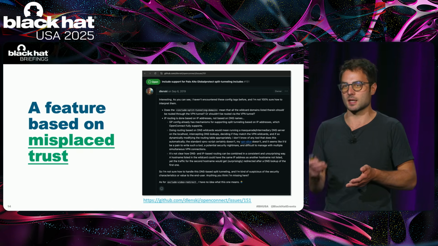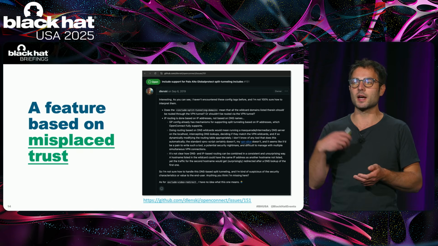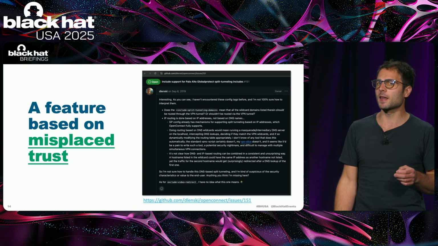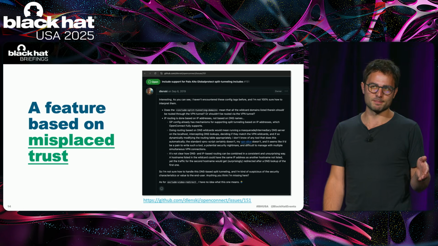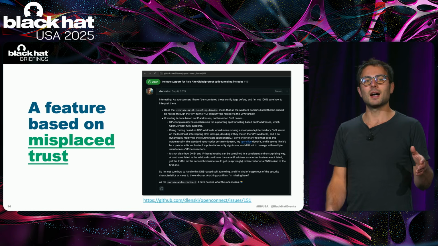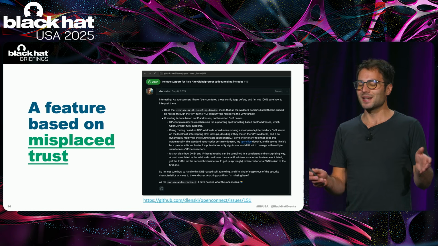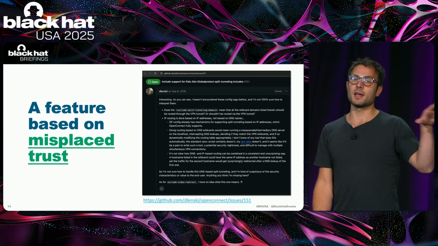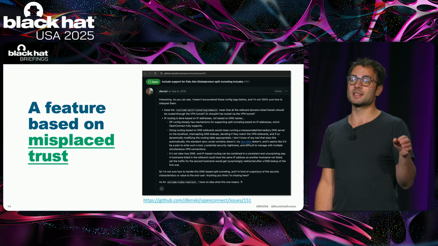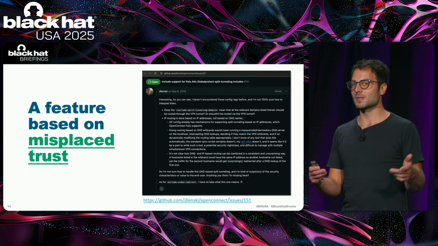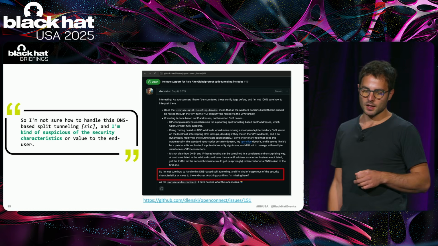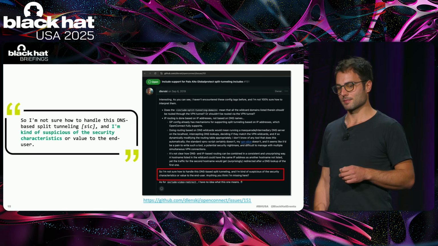And even if we do, and even if we get the right IP back, think about things like Anycast with Cloudflare, where multiple domains will actually resolve to exactly the same IP address. So unblock one, you're going to unblock them all. There's many edge cases. And it wasn't just me that thought this.